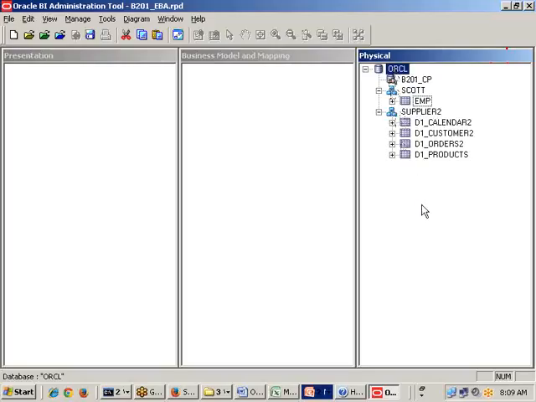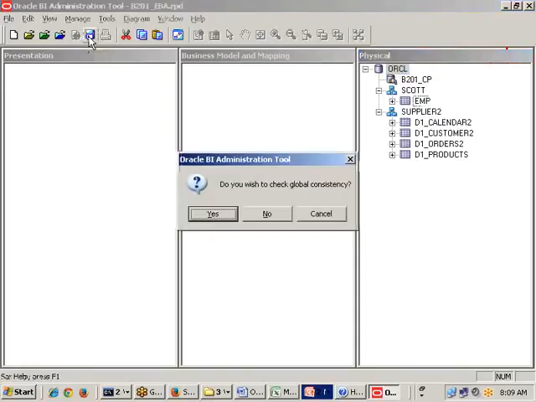Am I clear? So let me summarize what we learned today. We learned how to import metadata from an Oracle database using a native connection. This is the only point we learned. And whenever you are leaving your class, always you need to click the Save button. Otherwise, whatever work you did will not be available tomorrow.